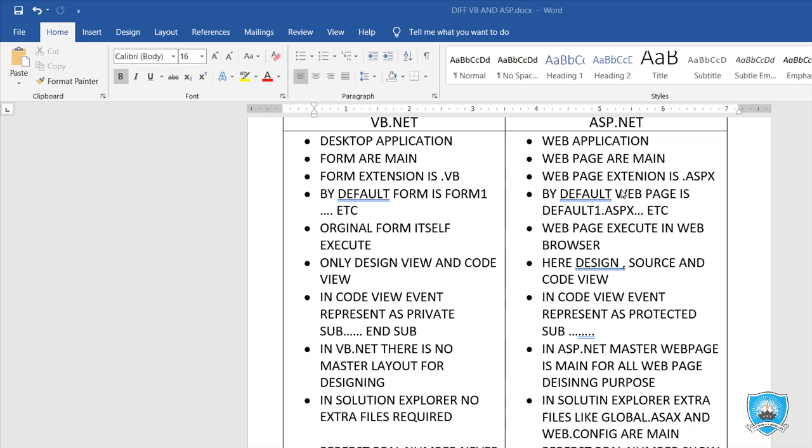In ASP.NET, by default, the web page name is Default1, Default2, Default3, the same way. The extension is .aspx. Please kindly remember. When we press F5 in a VB.NET project, the form itself runs. Rather than that, in ASP.NET, when we execute, the web page executes in a web browser because it is a website.